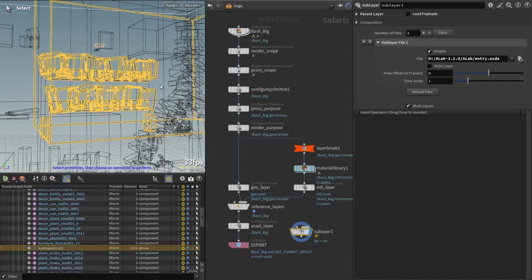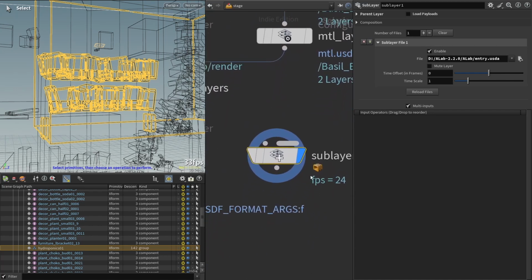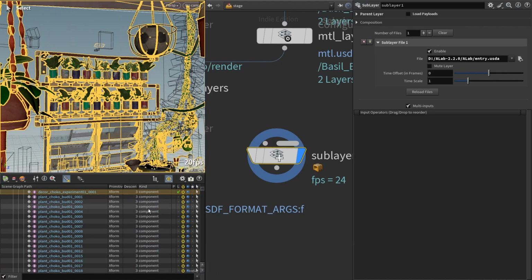The bounding box information is likely behind a payload that we haven't loaded yet, and so doing this forces it to load. And now we get this little square barrel icon to indicate that there are unloaded payloads. And now I can selectively load and unload assets in the scene.